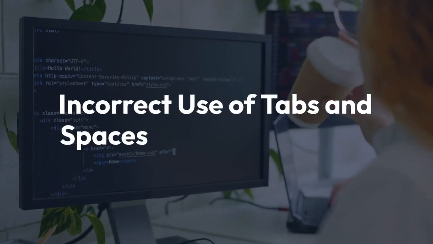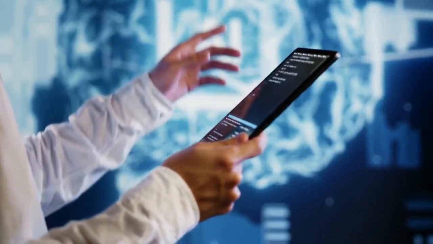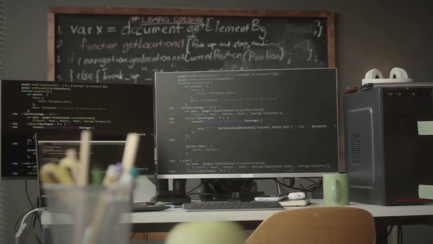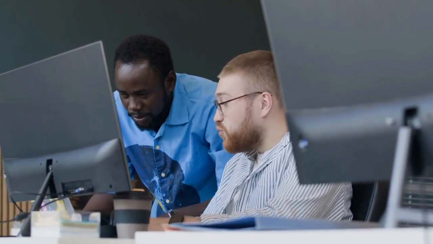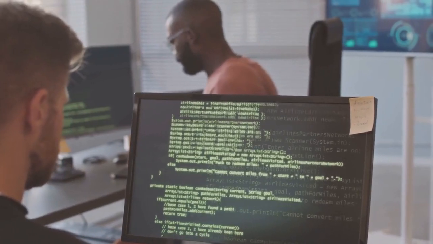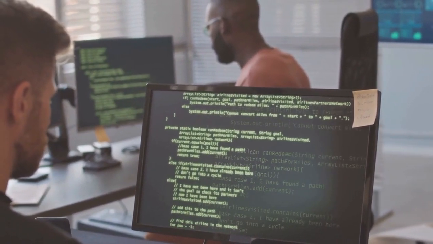3. Incorrect use of tabs and spaces. Mixing tabs and spaces is a recipe for disaster. Python's interpreter may interpret tabs differently depending on your system's settings. This inconsistent interpretation often results in indentation errors. The best practice is to always use 4 spaces for indentation, consistently throughout your entire project.